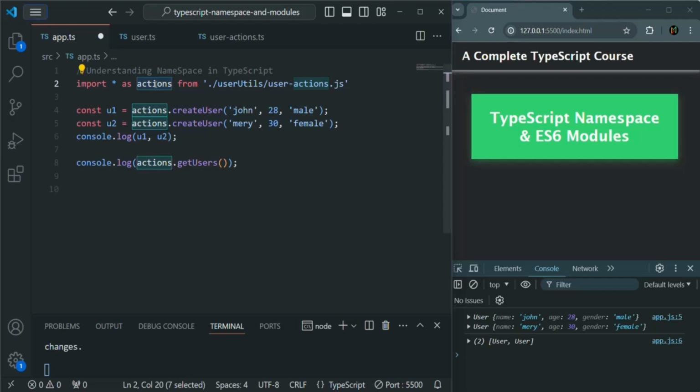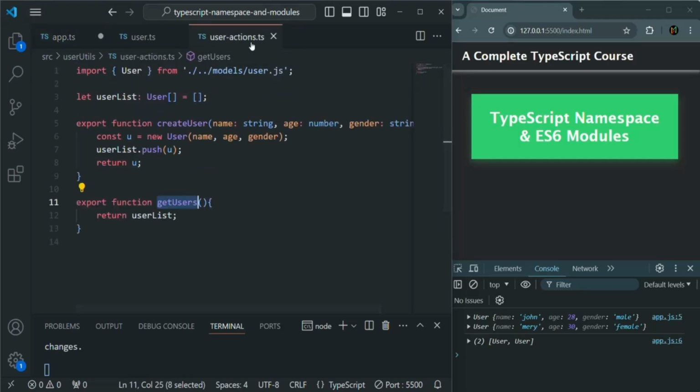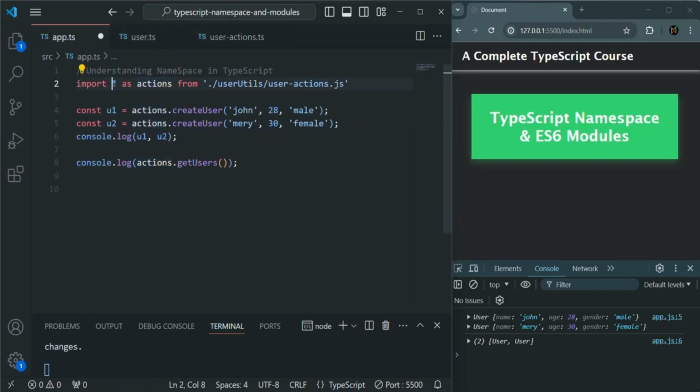And when I say everything, remember that everything which is being exported from that file will be imported. Things which are not being exported will not get imported here. For example, in this user actions file, we are not exporting this user list. So that will not get imported when we are using star. Only those functions, classes, interfaces, etc. will be imported here, which are being exported from that file. Hope this point is clear.